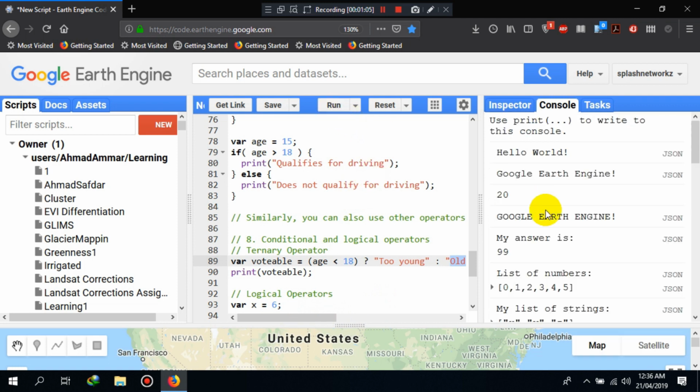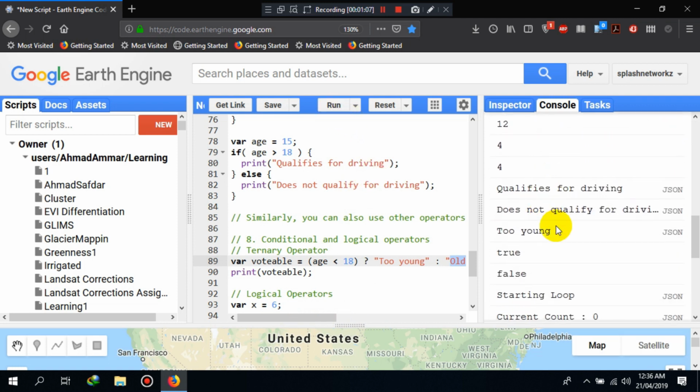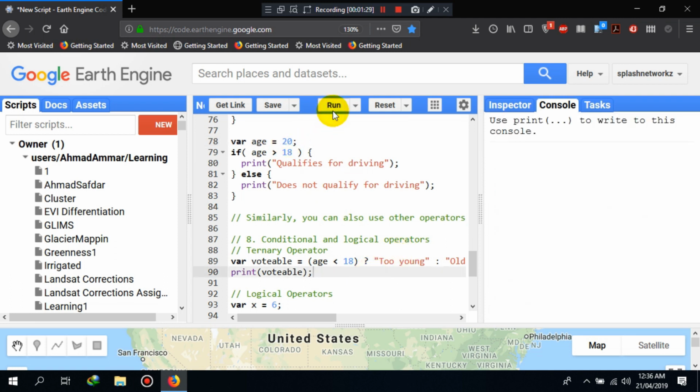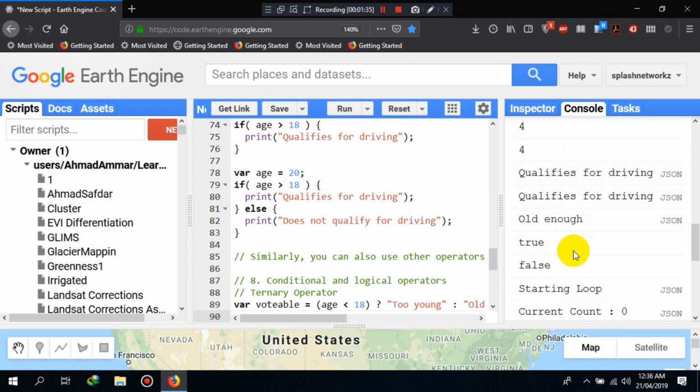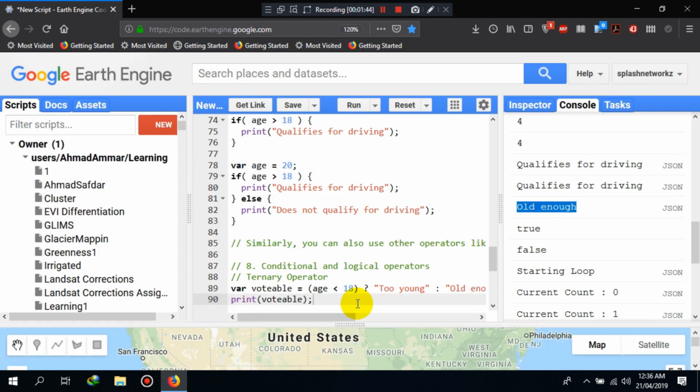Let's run it. You see, our last variable declaration for the variable age was 15, which means that the age of the person is 15, and because 15 is less than 18, the person is too young for voting. If we change it to 20 here, you see, the computer prints "old enough" because now the age is 20 and the person is greater than 18, which means that he can actually vote.